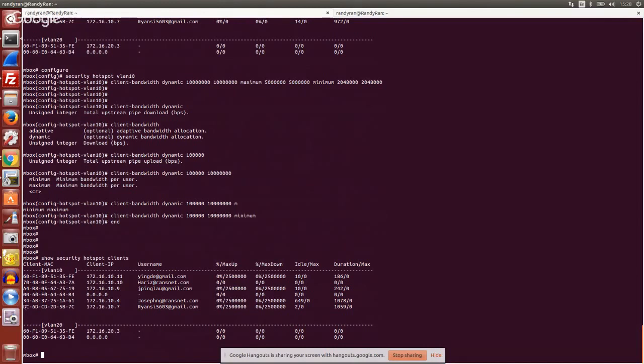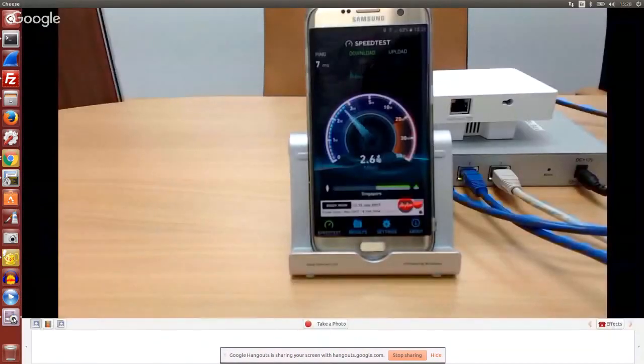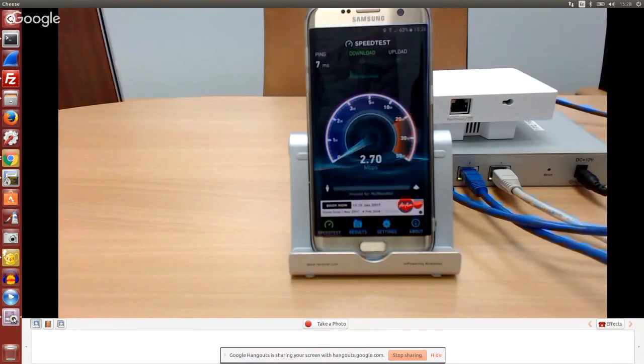So I'm going to do a speed test again. Immediately I'm sliced down to 2.5 meg. That's really close to 2.5 meg. It's not 100%, but it's somewhere there. So this is basically how it works.